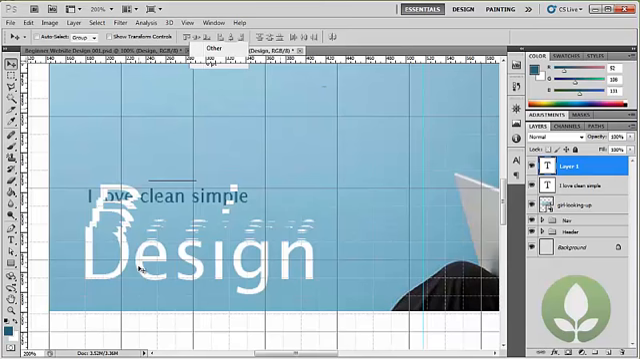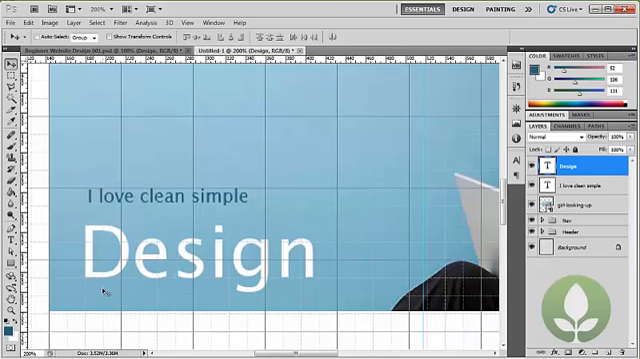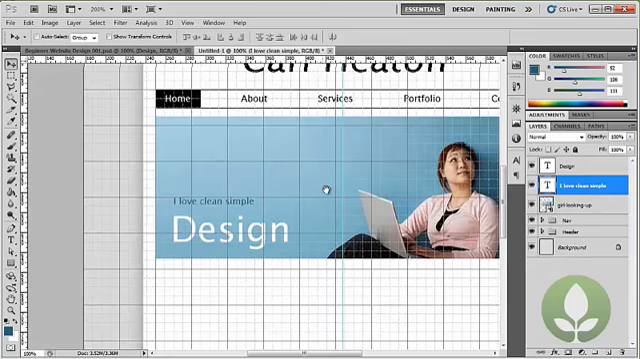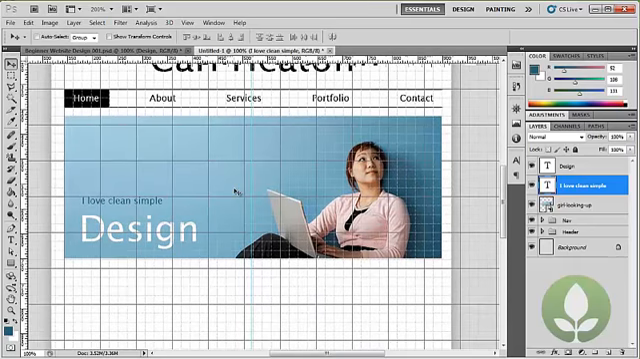And you can see it's, again, perfectly aligned. It's 2 away from the bottom, 2 away from the side. It's in line with this. And actually I need to move over the "I love clean simple" a little bit as well. So I'm going to select that layer, and press V, and just move that. And there it is, nice in line. I'm going to zoom out, take a look, brilliant.